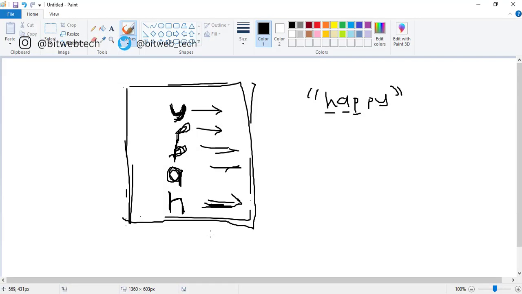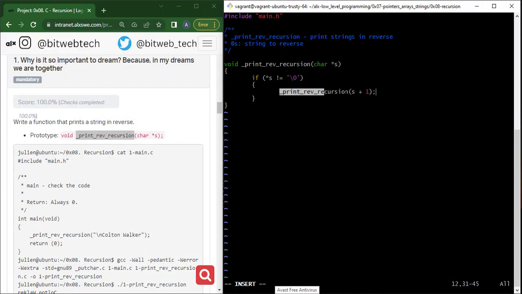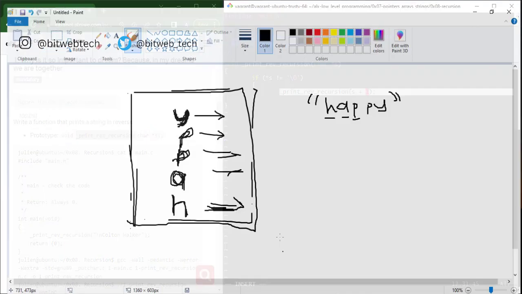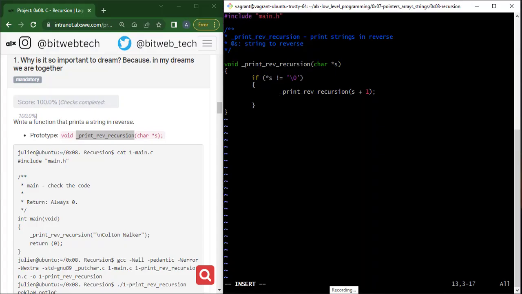So as you can see, this way I will have all the characters stored in the stack, because this is a recursive call to the function. So all the characters will be stored here. The next thing I need to do is to print from the stack. So here I will just say _putchar, and then I'll say S index 0, or I can just say asterisk S. Anyhow you do it, it will still work.